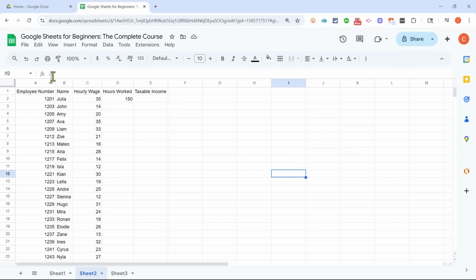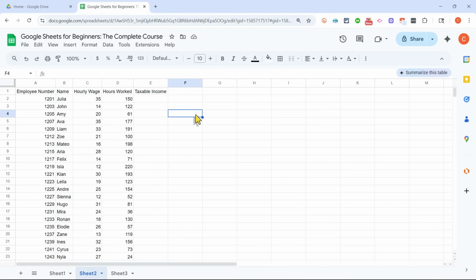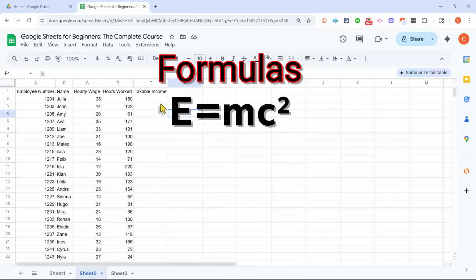in Google Sheets. So those are the techniques that you need to know to effectively enter cell values and manage your data in Google Sheets. In this next segment of Google Sheets for Beginners, the complete course, I will teach you how to create formulas inside Google Sheets.